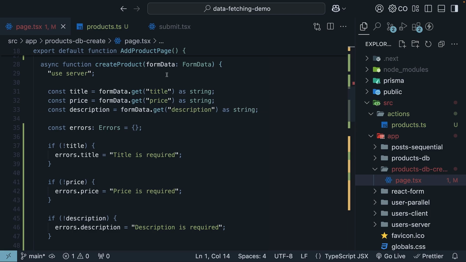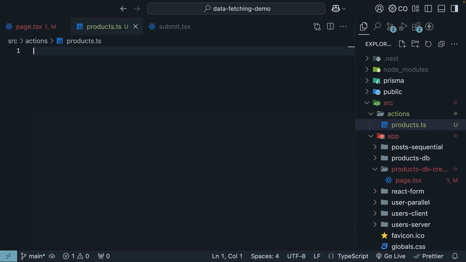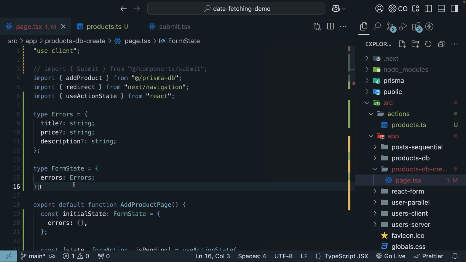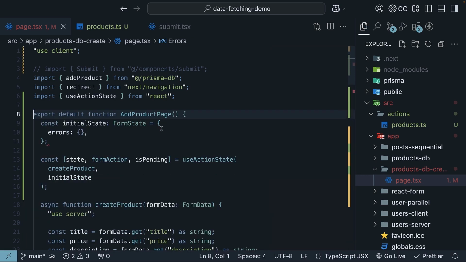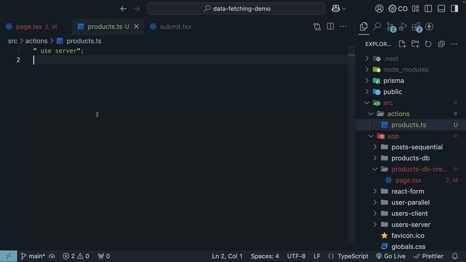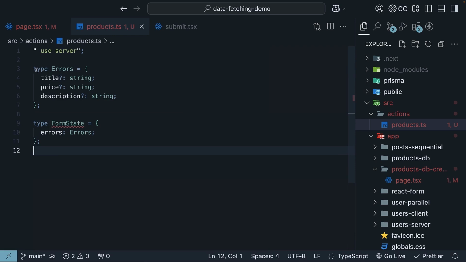Here's the thing about the use server directive. You can place a directive at the top of an async function to mark the function as a server action, or at the top of a separate file to mark all exports of that file as server actions. So we start this file with the use server directive at the top. Next, we will move our types, errors, and form state into this file and export them.